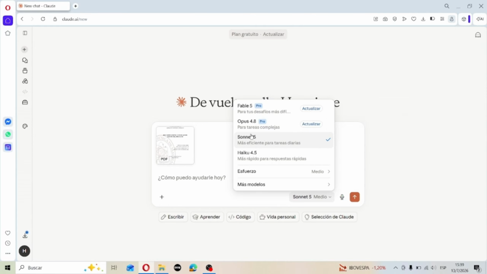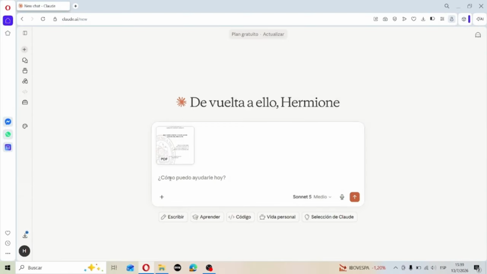Then we have the pro-tier models: Opus, which is built for highly complex tasks and deep analysis, and Fable, which is the absolute highest tier of Claude reasoning models. For this task, Sonnet is more than enough and will work perfectly.